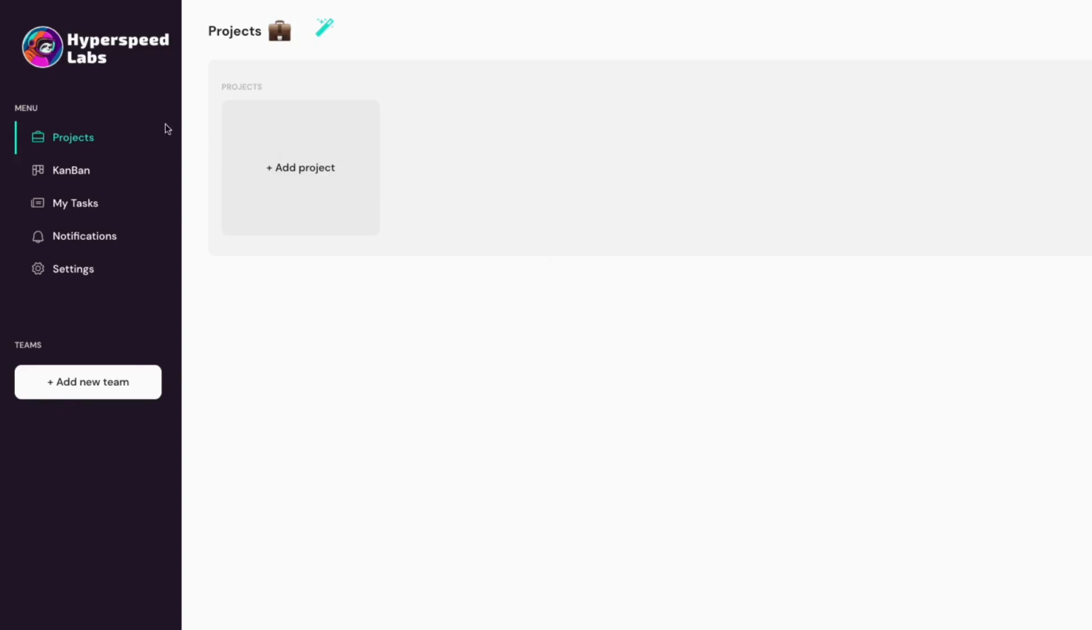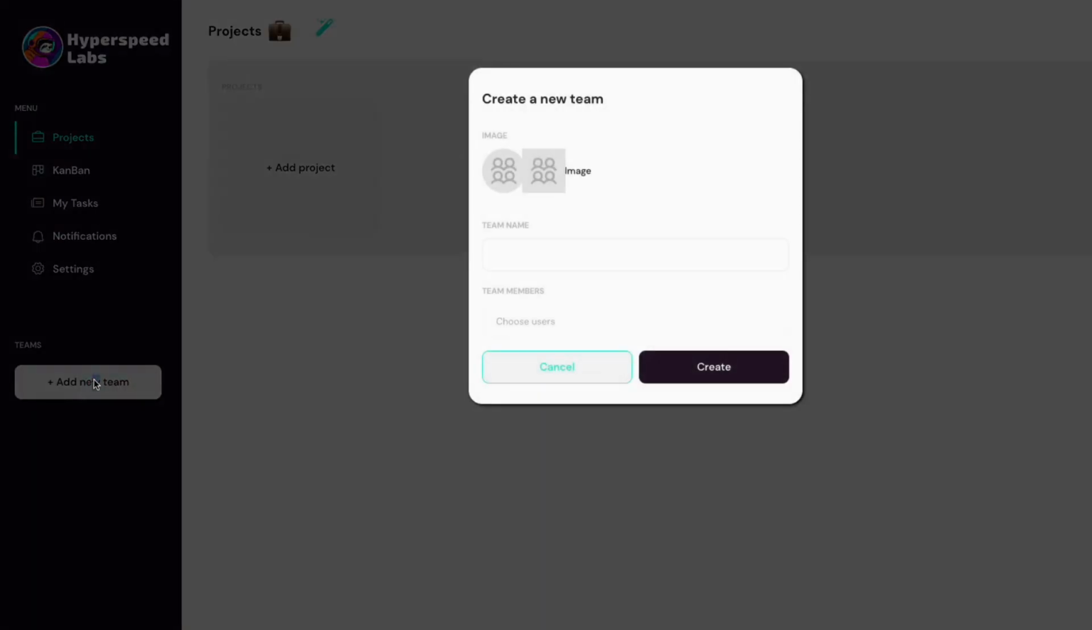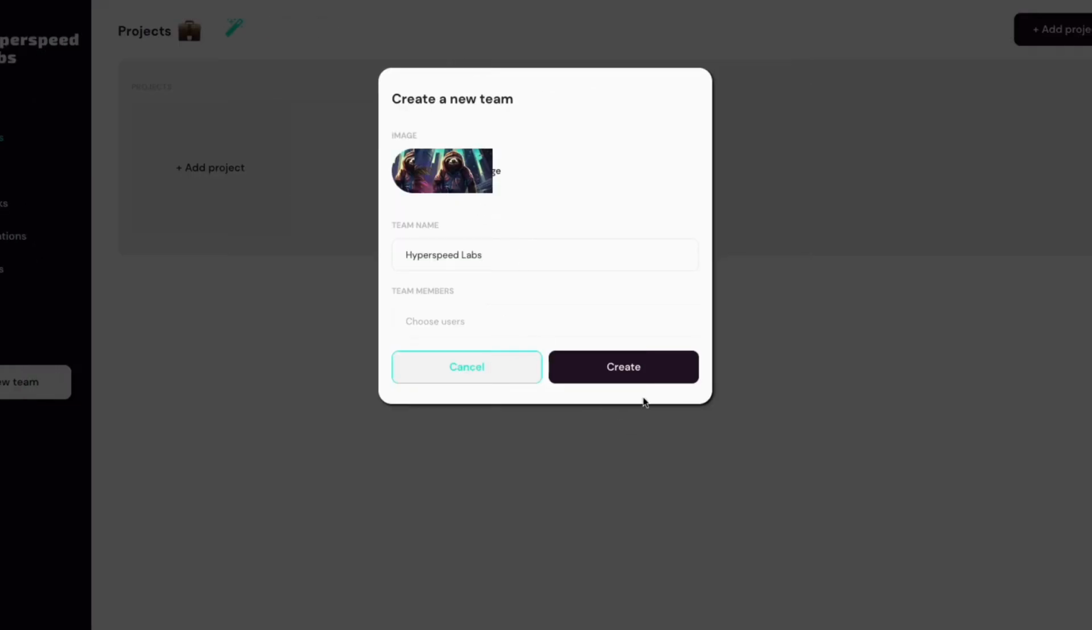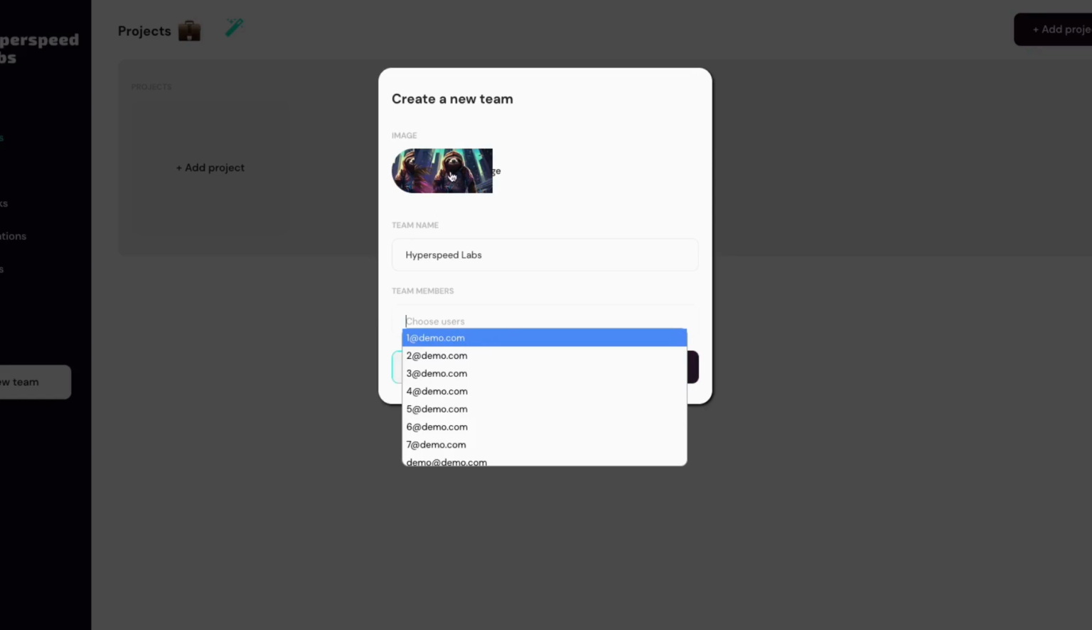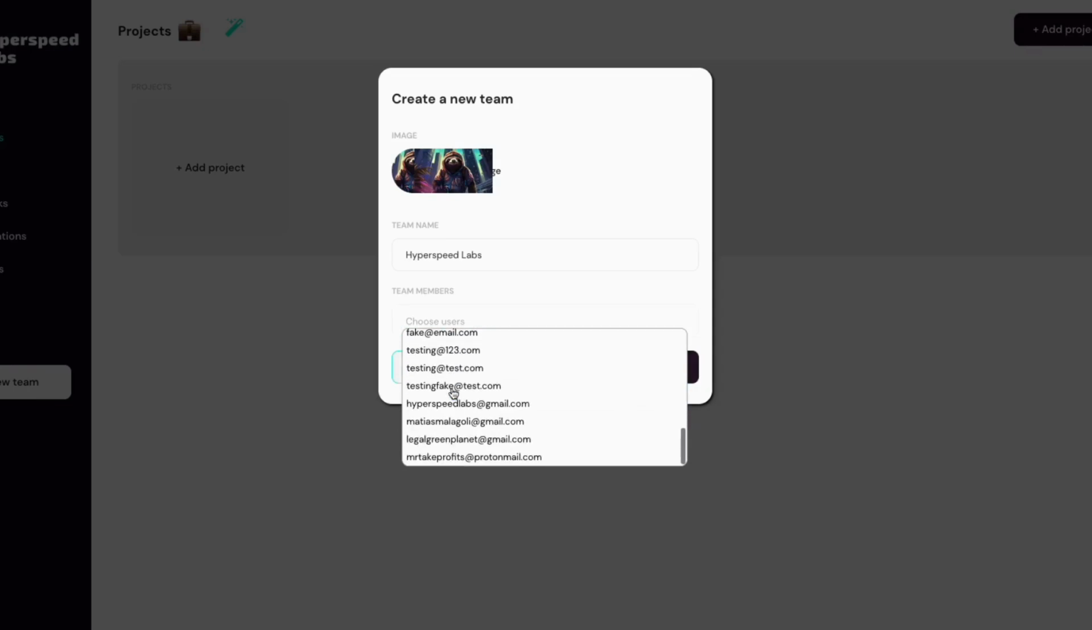Now, before we can start any projects or tasks or anything like that, we first need to build our team. All right, so you go down here to add new team. We'll just do Hyperspeed Labs. And this here shows you basically, this is a giant picture, so it's going to get cut off while it goes into that kind of circle image there. So now we select our team.